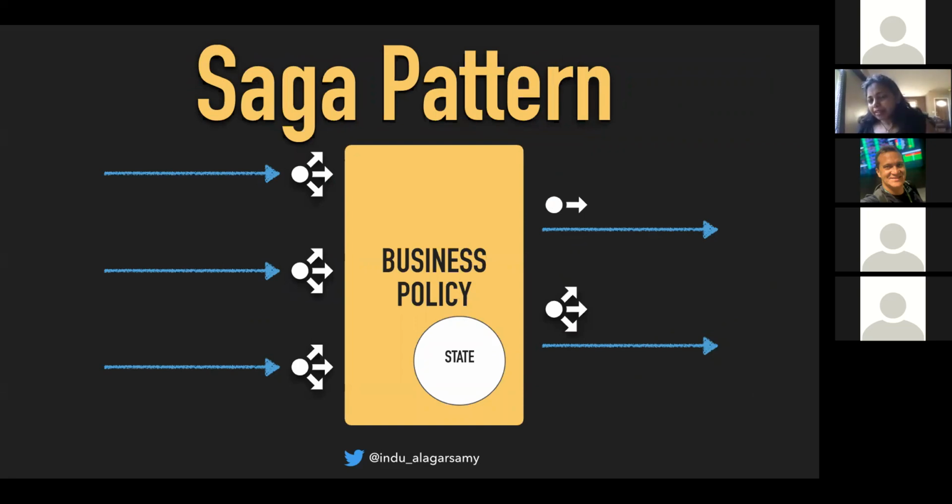A Saga pattern in the domain-driven design world is also called the process manager pattern. These names go interchangeably, depending on who you ask. Some purists would say that it's a process manager, not a Saga pattern. But I learned this as Saga pattern because I started using NServiceBus like 10 years ago. In NServiceBus and MassTransit, it was called Saga pattern, and it kind of stuck. And there's a lot of other people who call it a Saga pattern as well.